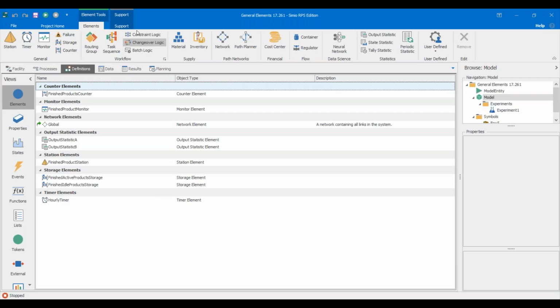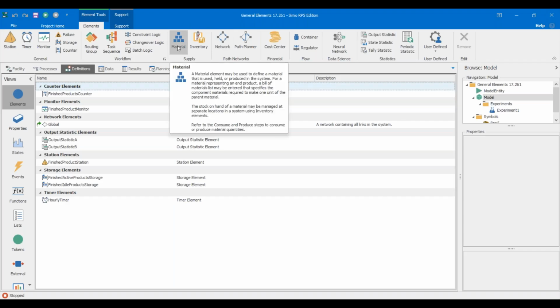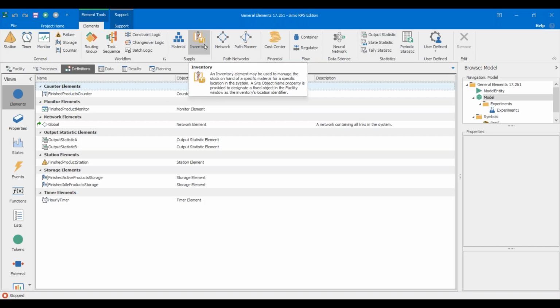As we can see here, we have a lot of different categories specific to various areas that you might be interested in implementing in your facility. For example, if you're currently modeling a warehouse or are managing a lot of material availability and reordering, you might be interested in looking into our supply elements, specifically the material element or inventory element.